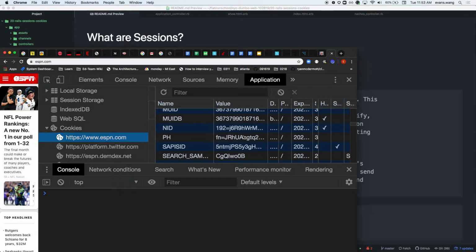How do we feel about what a cookie is? It's just a bunch of key values, and usually it's encrypted. That's it. And they get passed back and forth.